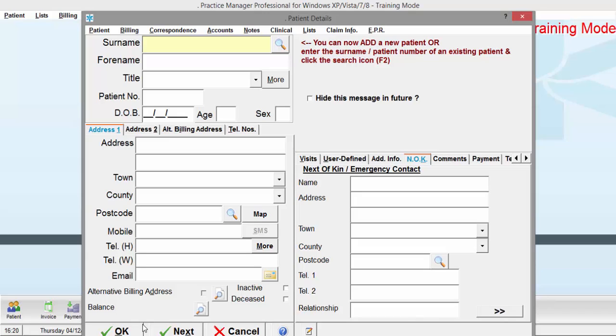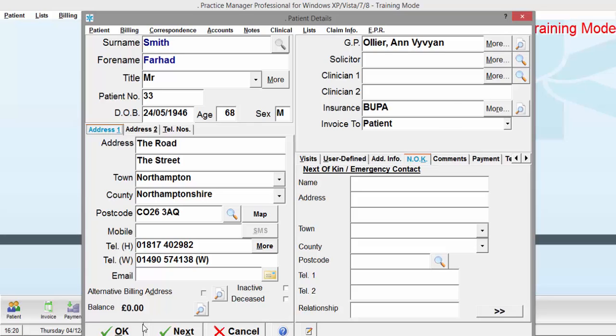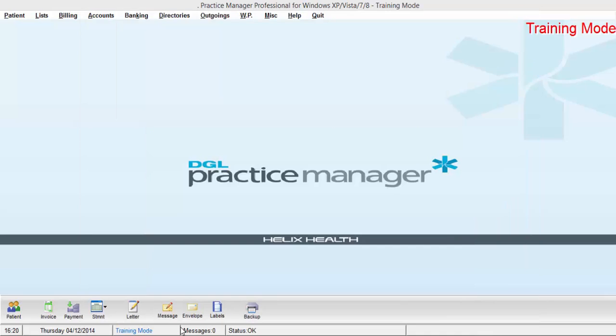This number will then be referenced against the patient database, and if that number is found, it will then open that patient in the patient details screen. Like so. I'm just going to click next to open up a new patient details screen.